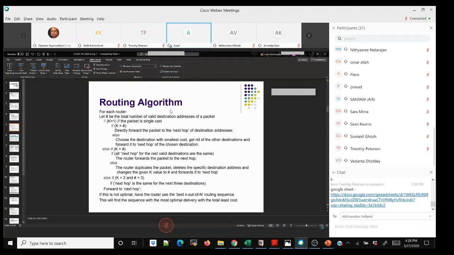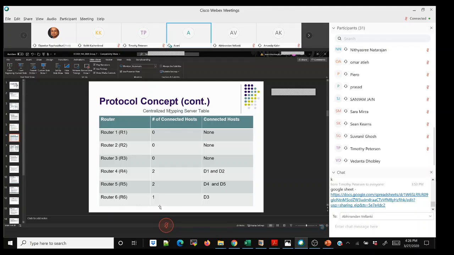So for K equals 1, we have a unicast packet, and then it would directly forward it to the next hop. And then for the rest of the K values, we have different instructions. So for our centralized mapping server concept, this would be our table. Routers 1 through 6 are listed here, our connected host numbers, and then the destination.